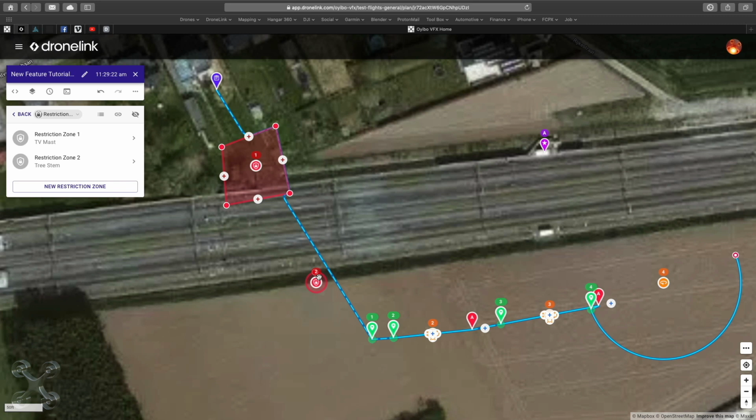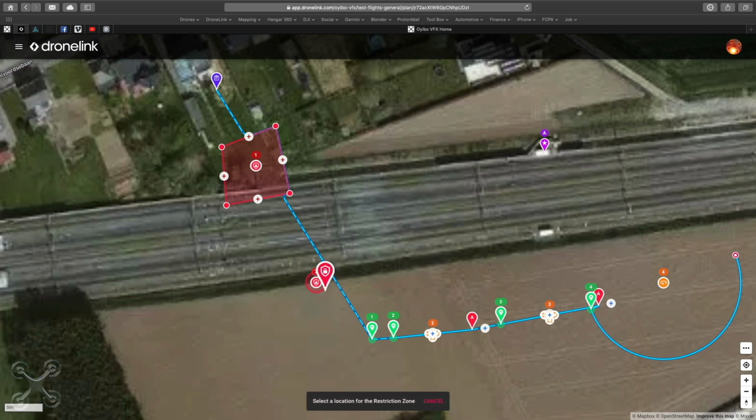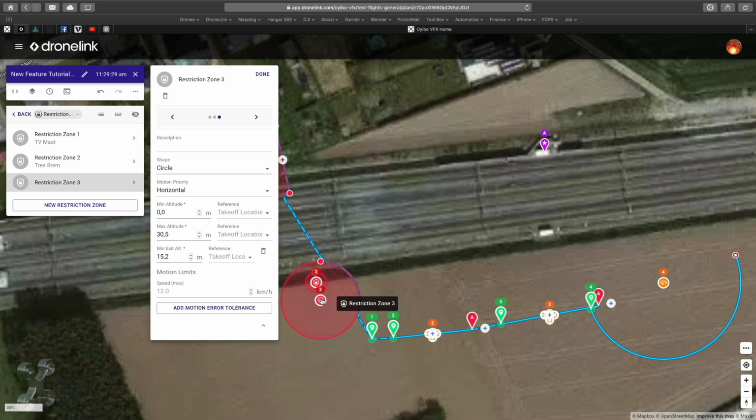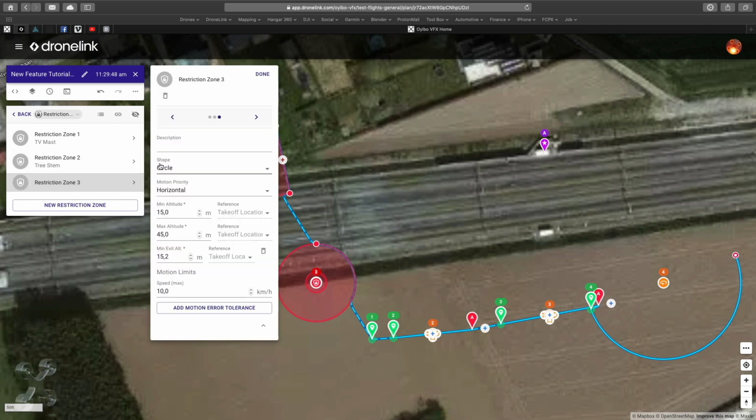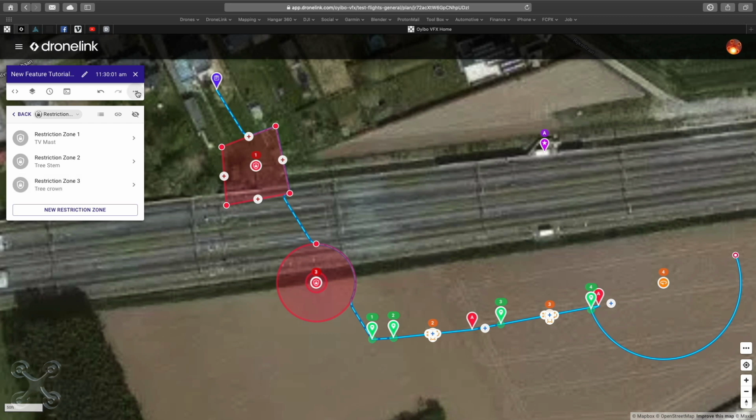So, but it's not touching, so we're gonna put another one, a restriction zone. I put it on top of here, like this. So, we have now a restriction zone 2 stacked to each other. So, the stem and the crown, we can call this the crown. Tree, crown. And a circle, so this should all work. Okay, make my version.